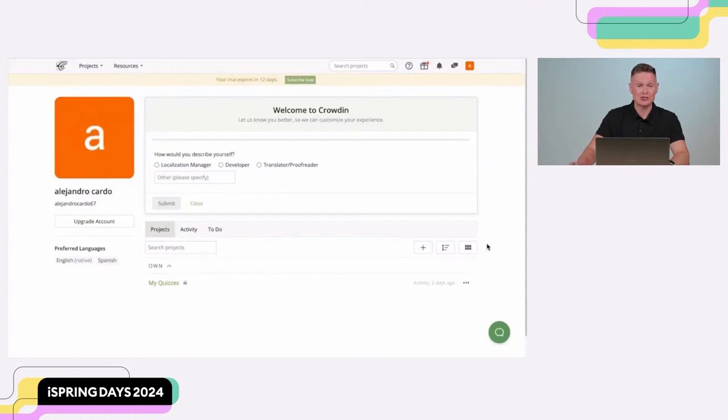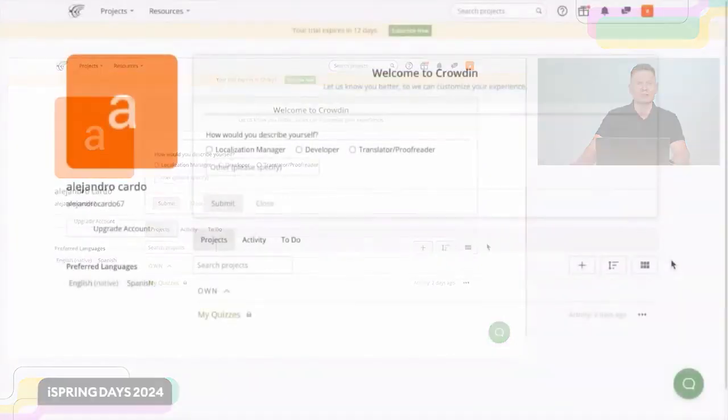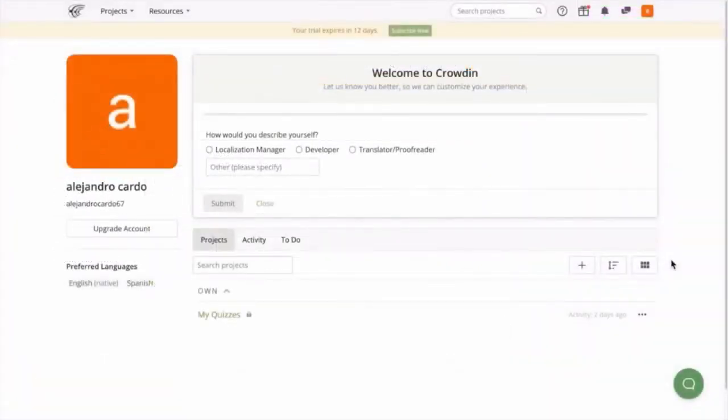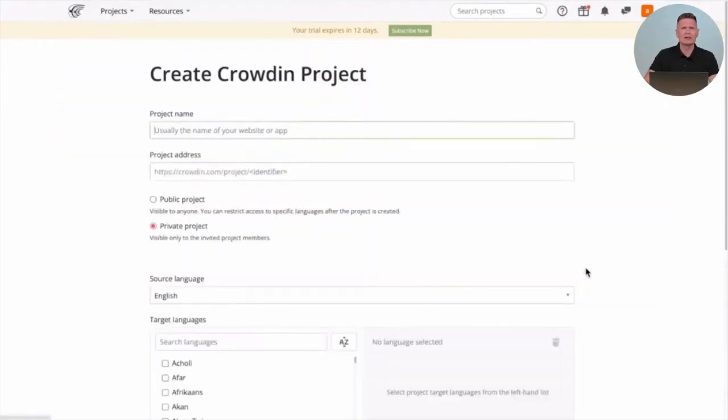Okay, now it's time to translate the text. To do this, upload your document to a translation management platform such as Crowdin, SmartCat, or Localazy. The translation process is fairly similar on all platforms. Let's use Crowdin to translate a text as an example.